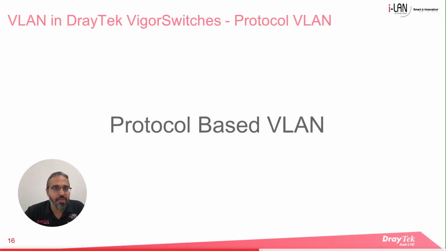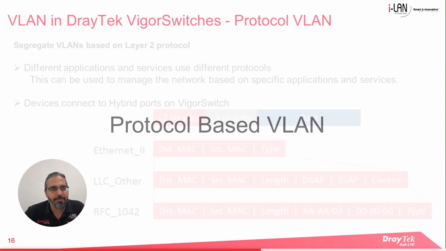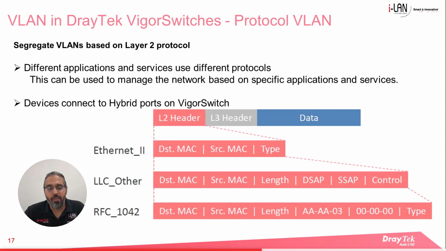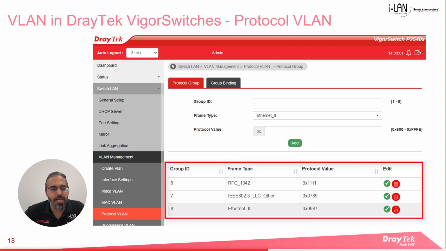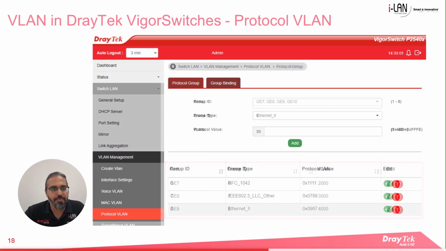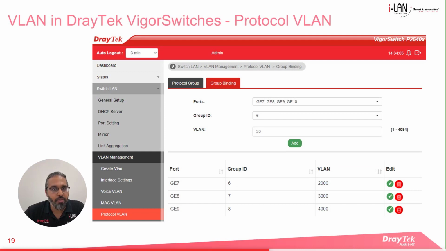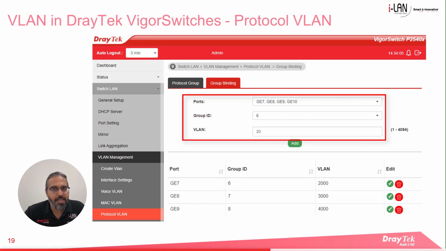To separate services on one port, we can use protocol VLANs. The Layer 2 header in the data packet is used to place devices into a VLAN. The switch ports will need to be set up as hybrid ports. In the VIGA switch, we have 3 different group IDs corresponding to each frame type. In the Group Binding menu, we select the switch ports and VLAN assignment.